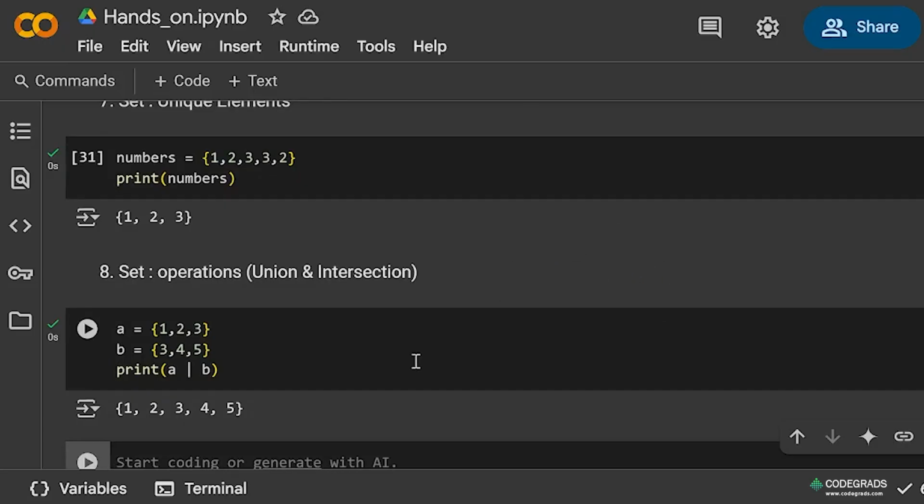By using the union, we gathered all the values, right? Starting from A, 1, 2, 3 is present here. As in a set, we cannot repeat or duplicate any value. So the value 3 from the B set has been removed and only 4 and 5 have been included.